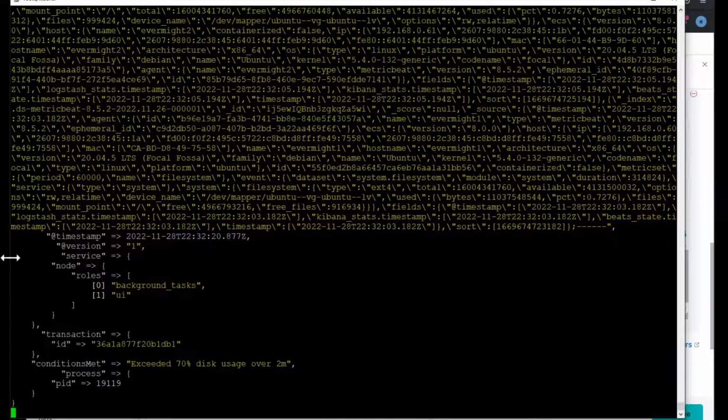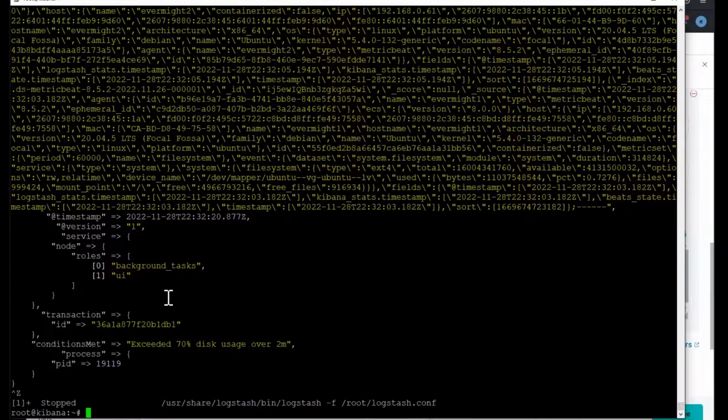While Logstash is running, it's constantly watching for any changes to Kibana.log. And as more records are added to Kibana.log, Logstash will just keep outputting them here to standard out. So I'm going to stop this for a moment because now we understand how to grab event data fields.